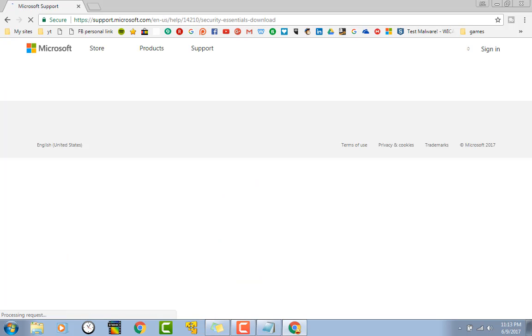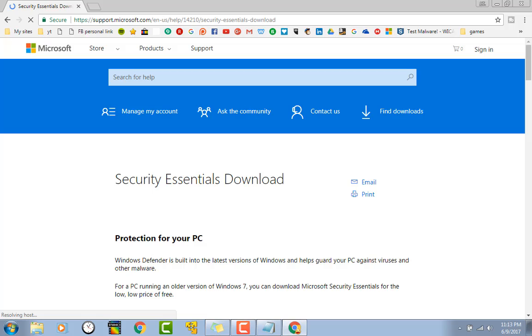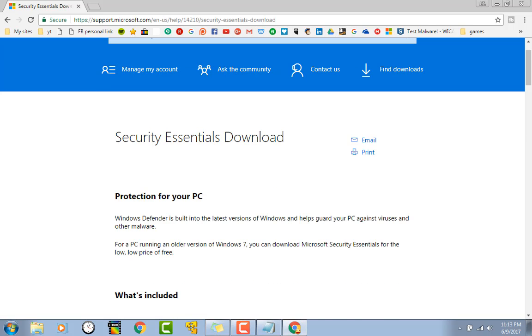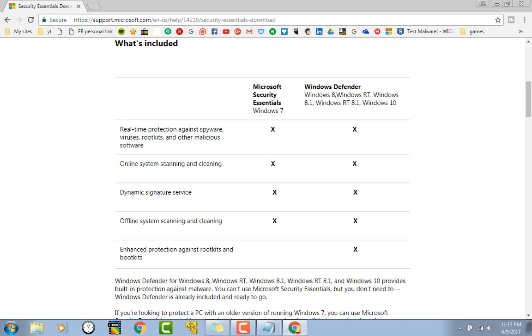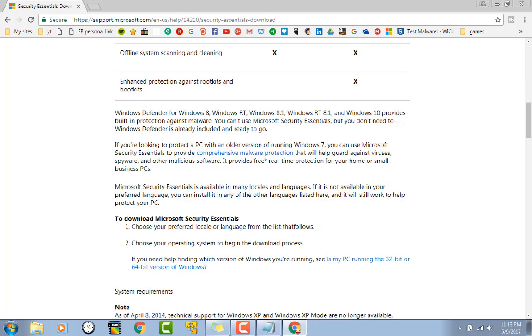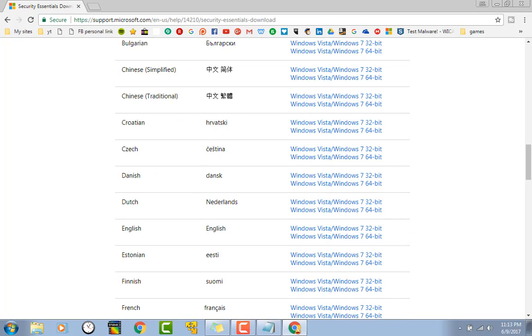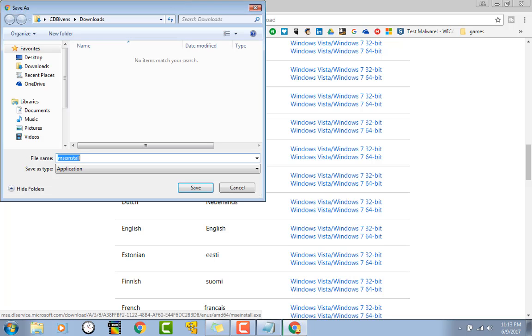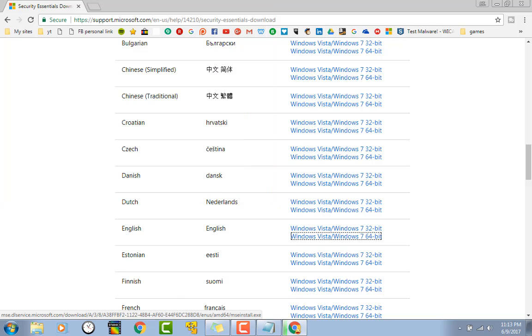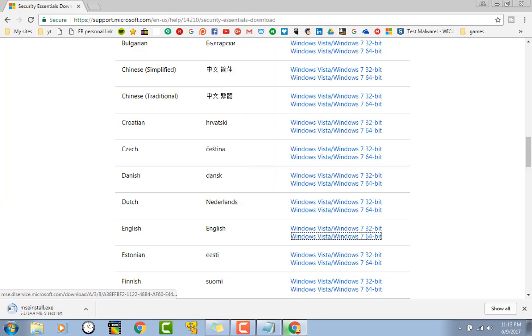You can see I just googled MSE Windows 7, went straight to Microsoft's website, no third party. Whenever you're looking for software, never go to some random untrusted no-name third party. Always Google it, make sure that where you're getting it from is a legit source. You see I went down to English, and I'm getting the 64-bit version for Windows 7.